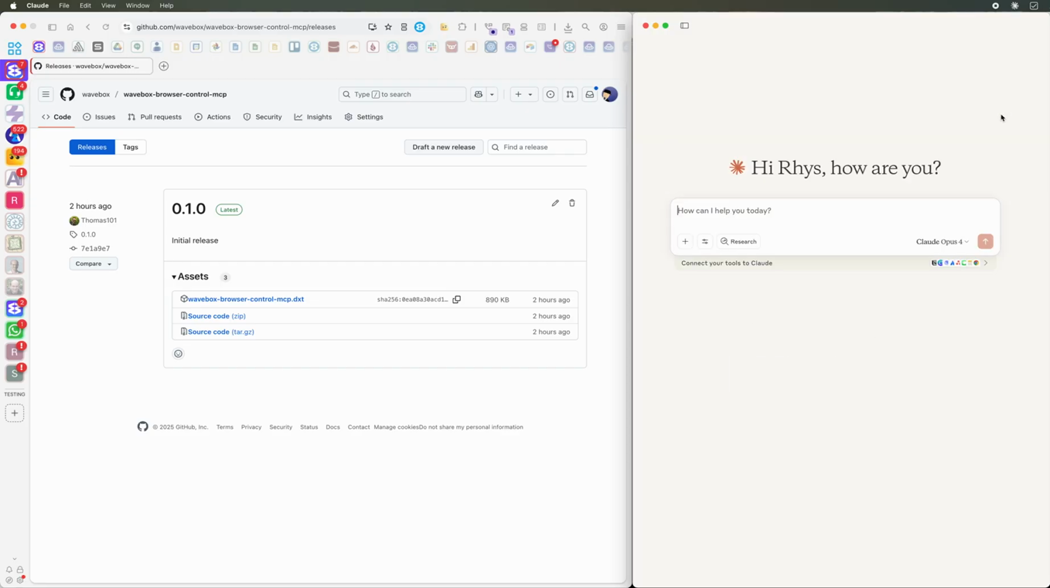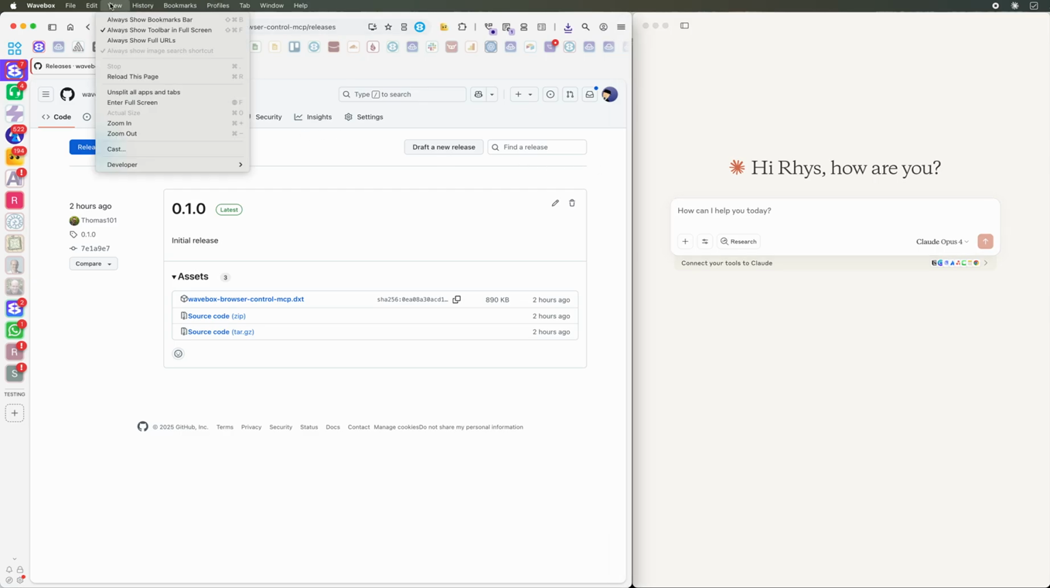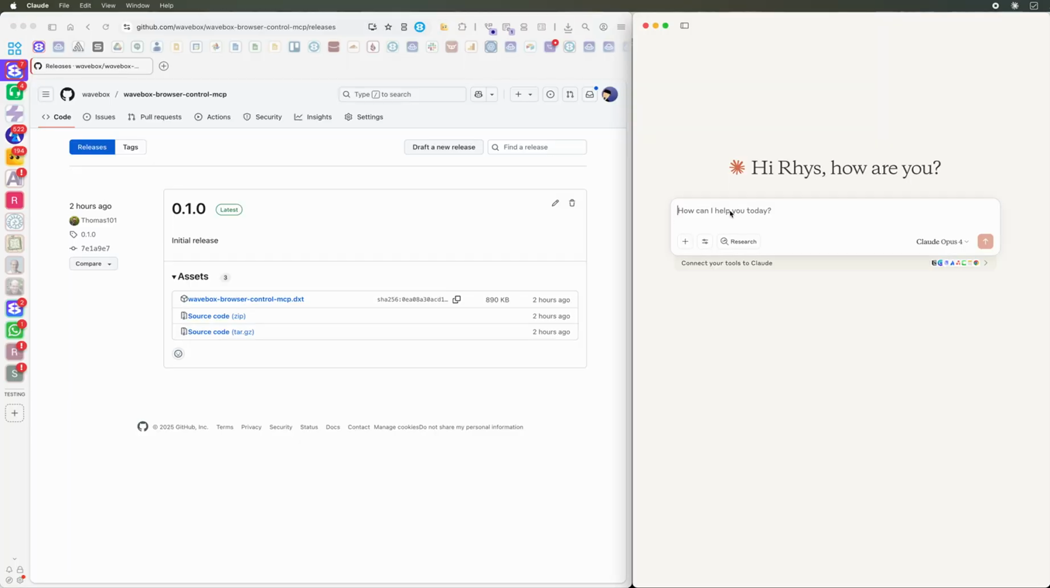It's installed in Claude. It actually uses AppleScript to talk backwards and forwards. So what I also need to do is make sure that I've given that permission to run JavaScript in Wavebox as well. You can see it's already ticked here. That's all I need to do. Now I can actually instruct Claude to do things through my Wavebox browser.